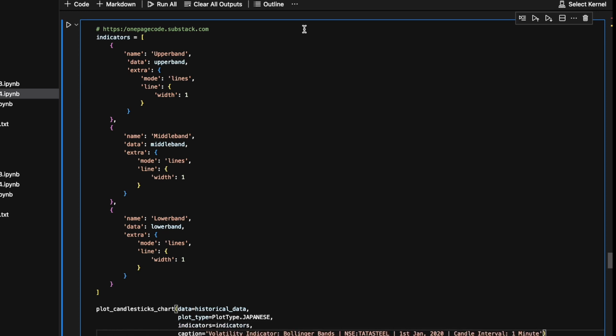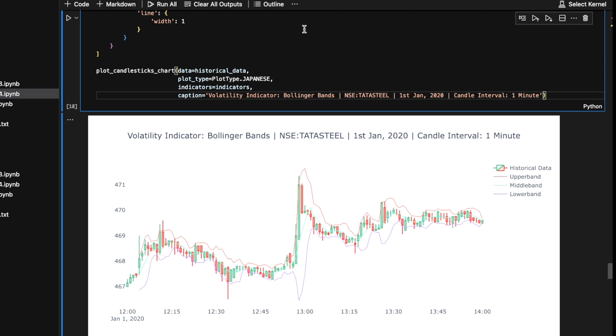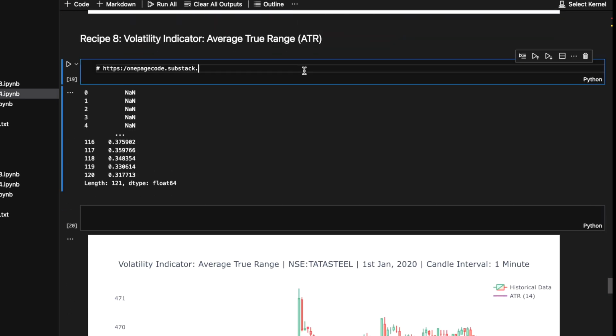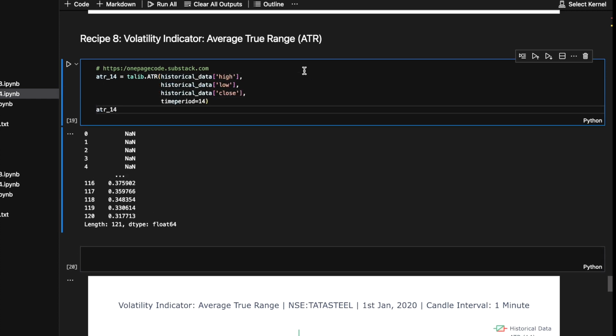Creates a list of indicators, including upper band, middle band, and lower band, with corresponding data and styling properties. The indicators are then passed into a function called plot_candlesticks_chart, along with other parameters such as the type of plot, historical data, and a caption. This code is a part of an algorithmic trading program that is used for plotting technical indicators on charts.